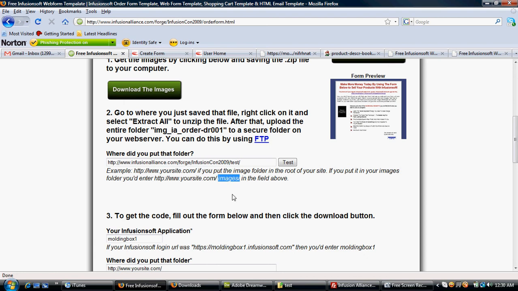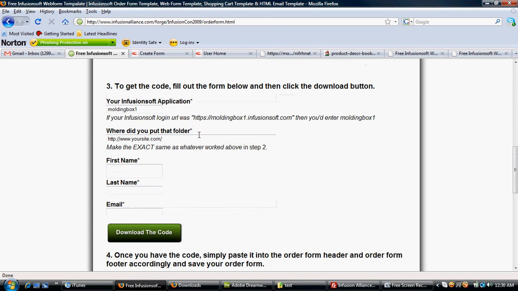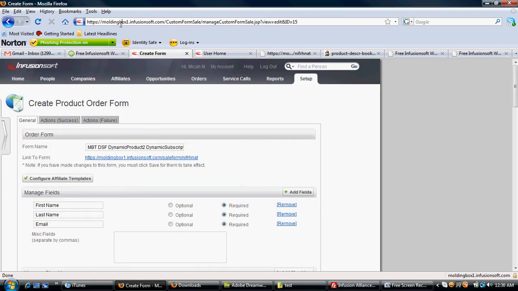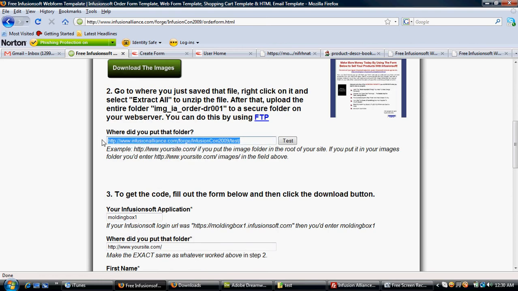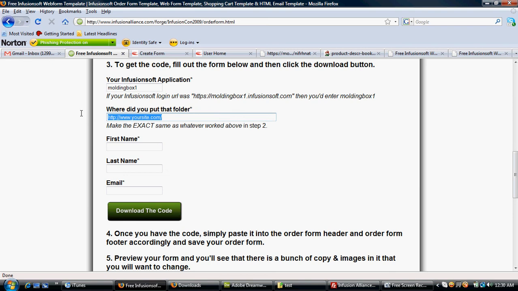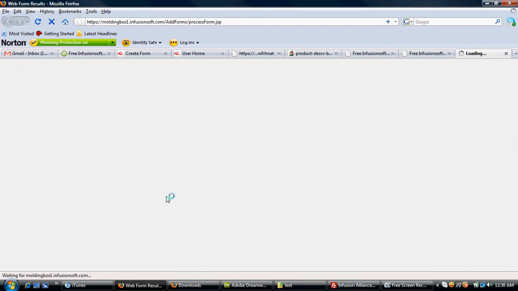The first thing is your Infusionsoft application name. You can always find that when you're inside of Infusionsoft by looking at the address right there. Second, it asks again, where did you put that folder? So go up here, and since we've already tested this, copy it exactly and put it into that field. Then of course your contact info. So once I submit that form, it's going to give me the code, and you can see we ran its check again just to make sure that you had that correct.